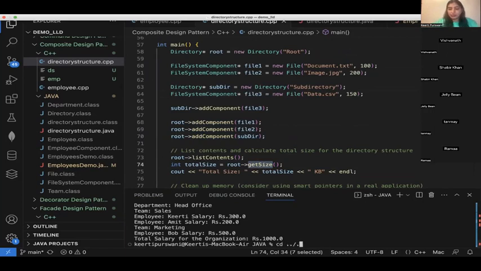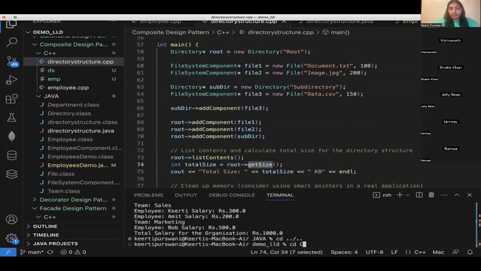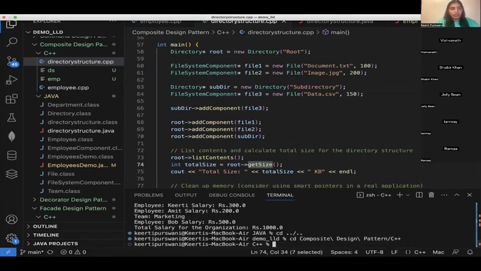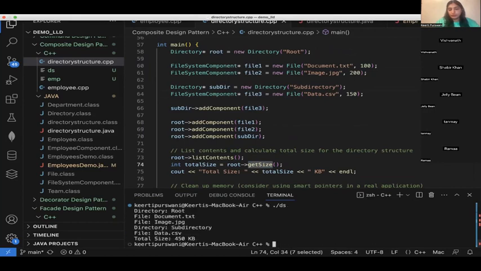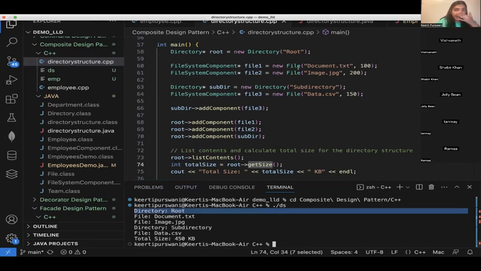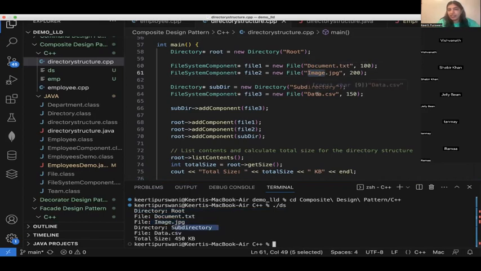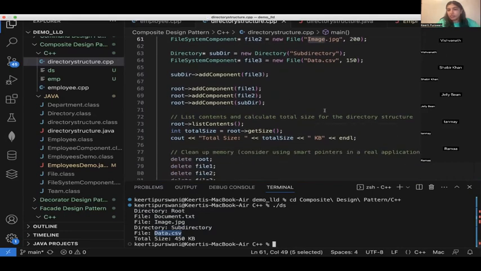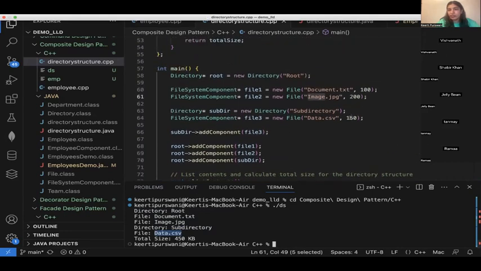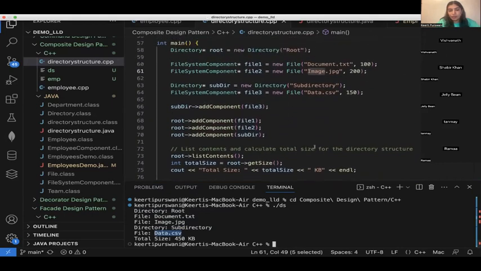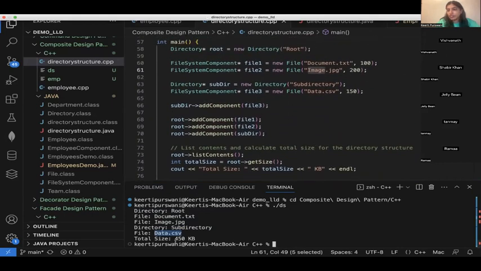Let's run the C++ code for this. So here you can see that directory is root. Then I added document and image, right? Document is there, image is there, then there is a subdirectory, and inside that there is data.csv, and then we calculate the total. So total was how much? If we calculate 100 plus 200 plus 150, how much was it? 450. You can see over here.